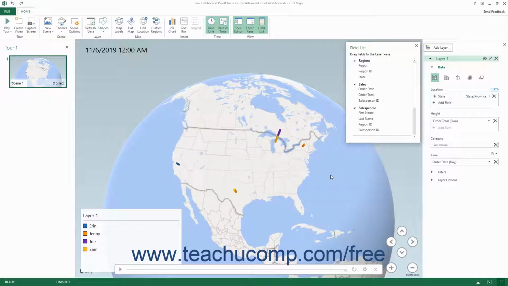You can filter the data shown in a layer in the layer pane of a 3D Maps tour. To do this, open the 3D Maps tour to edit, and then expand the layer options for the desired layer in the layer pane. Click the arrow next to the Filters Layer Options to expand that layer options section. Then click and drag the data field that contains the values by which to filter the layer's data from the field list, and release it into the Filters section.